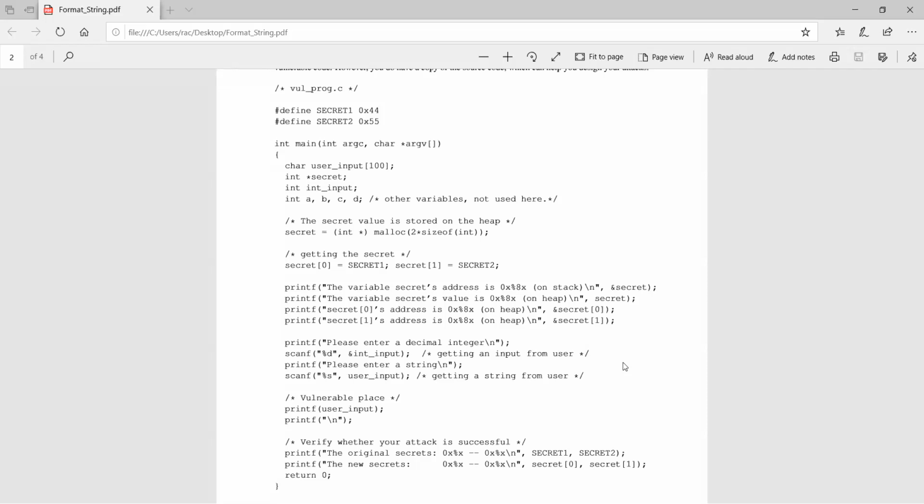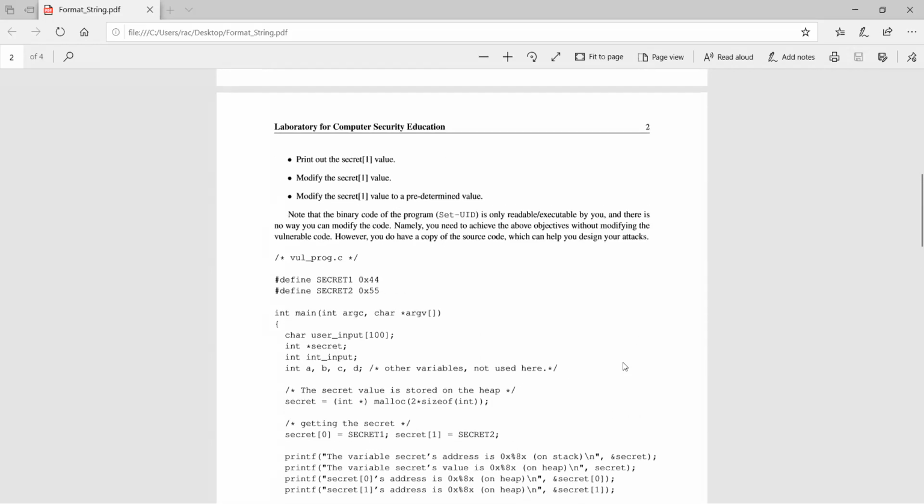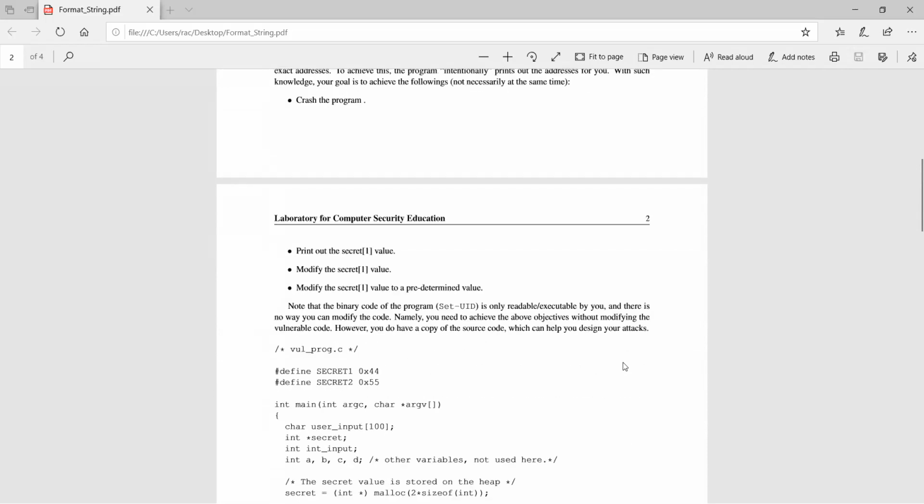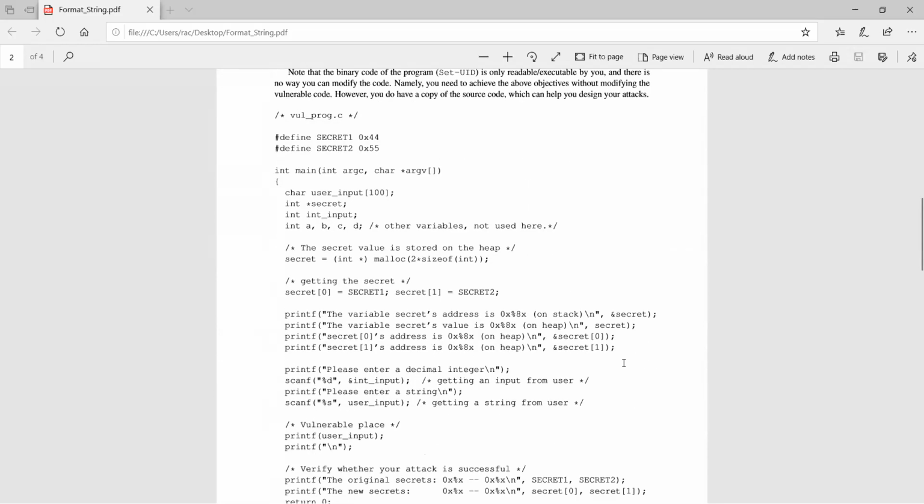Yep. So this is the PDF for the format string lab. As you can see in it, it's got a program, just like the one I just showed you, right? I showed you function one. It's a little program with variables. Now we have this little program here, vol prog c. You're going to have to copy this code into your terminal and compile it and everything.